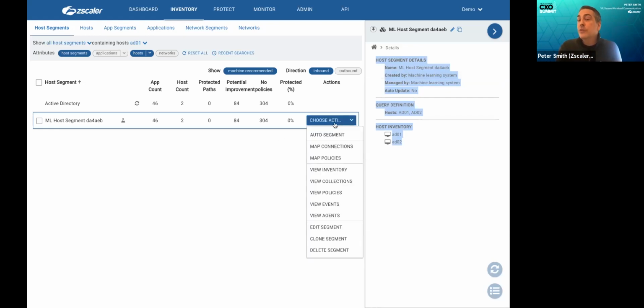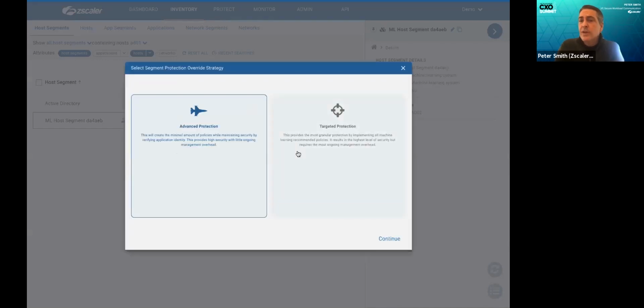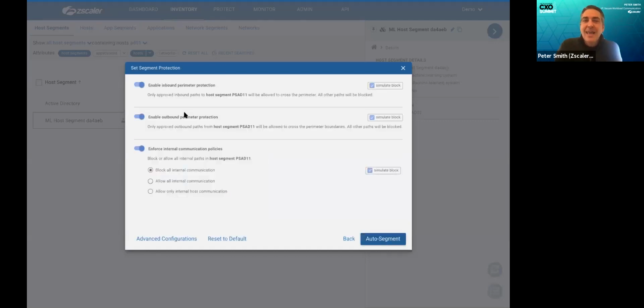So what do you do to protect it? You auto segment. For auto segmentation, you just have to give the object a name. I'll call it PS8011. And then we click rename. What we're going to do is choose a policy object model. Most of our customers use the simple policy object model because it's simple. And now you tell the system what paths of communication you want to protect: all inbound, outbound, and internal.